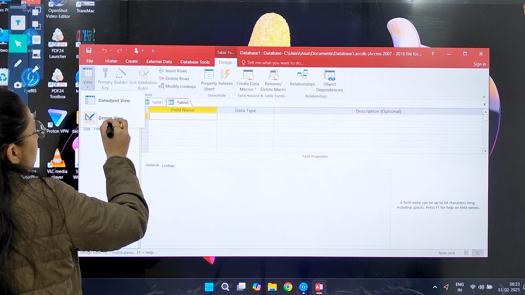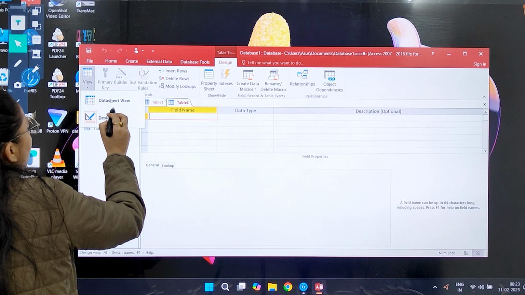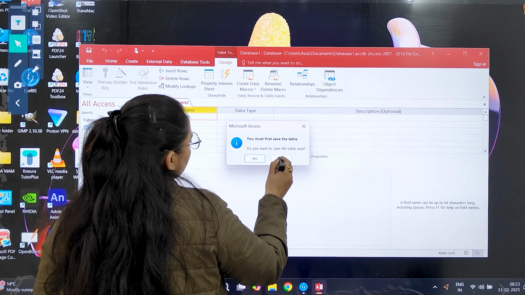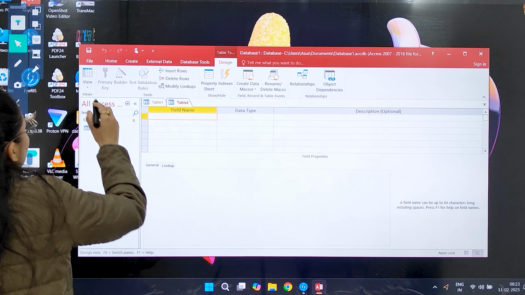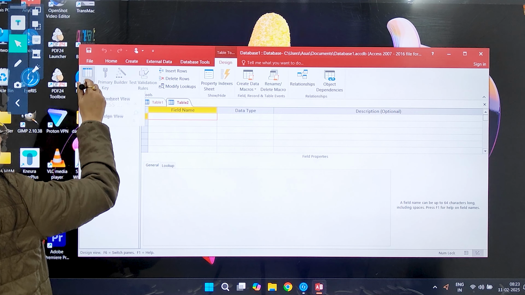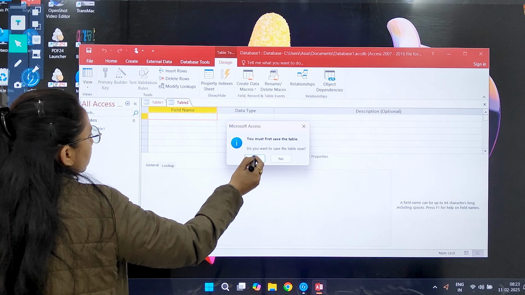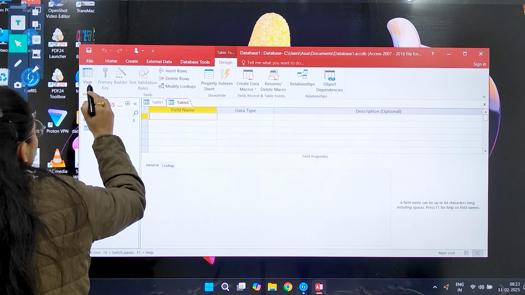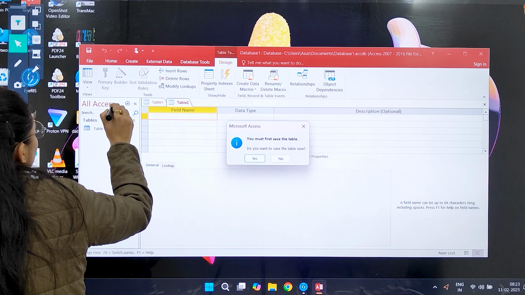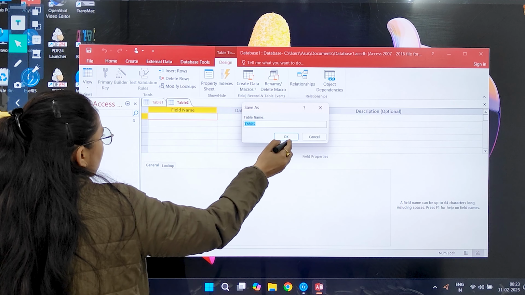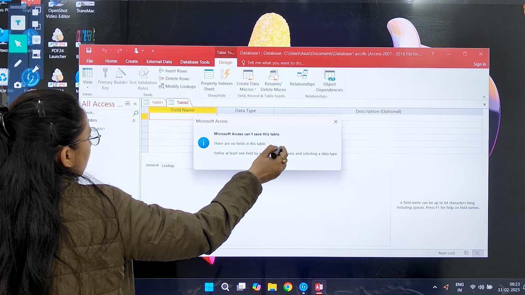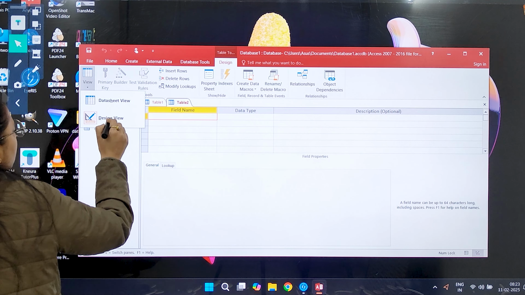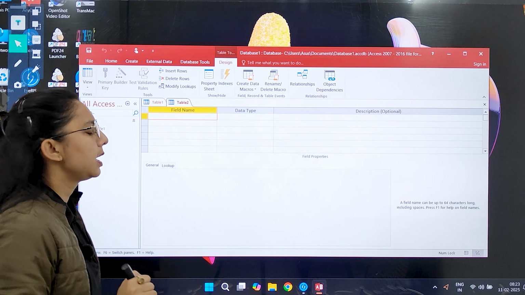This is now datasheet view, design view, whatever you want. Like we want datasheet view. You will go to the view option over here. Then you can go to, like this. You can use the design.